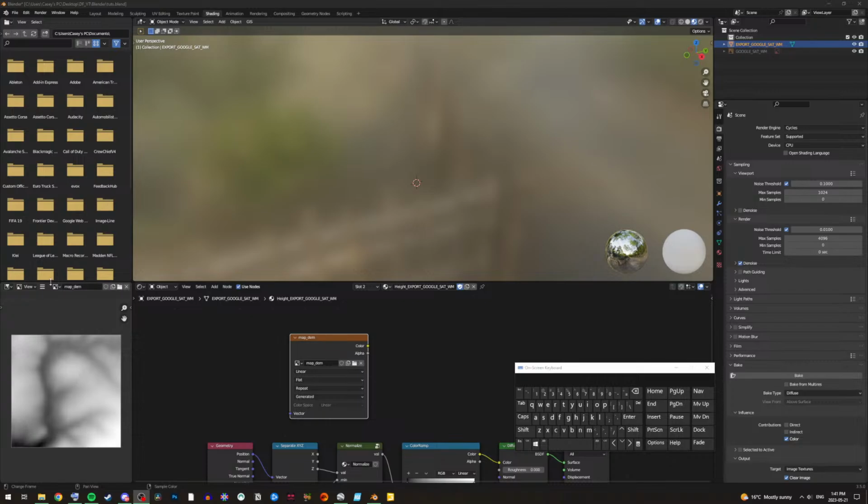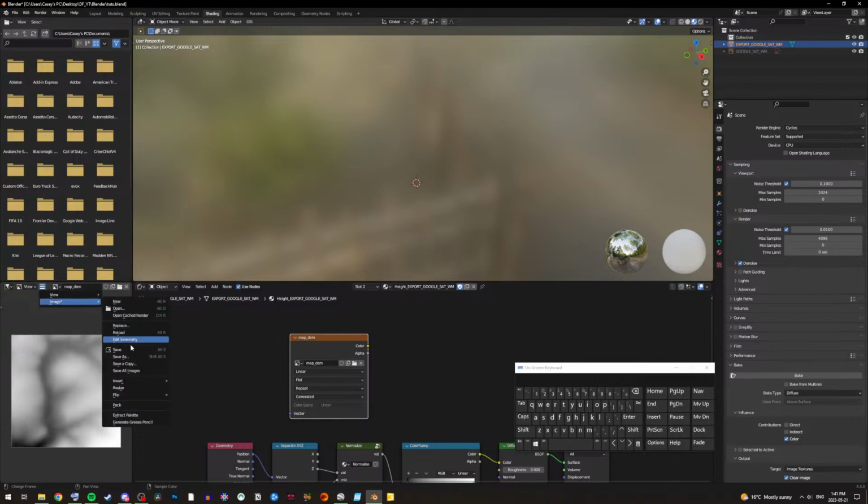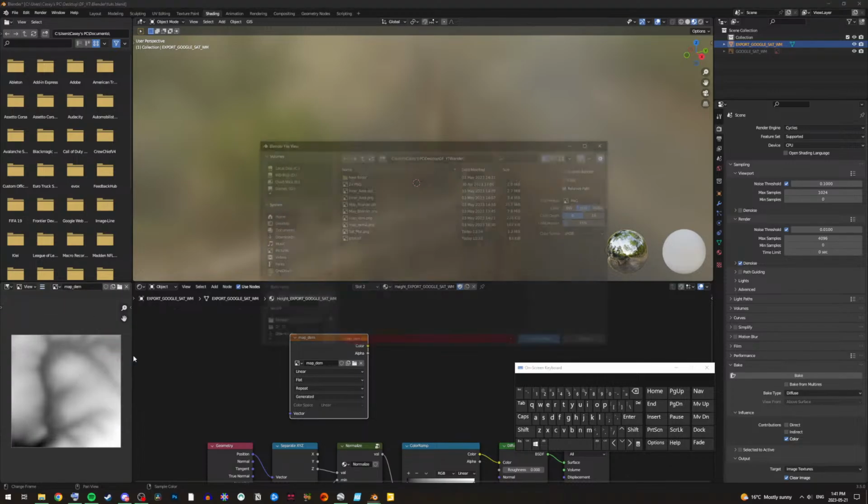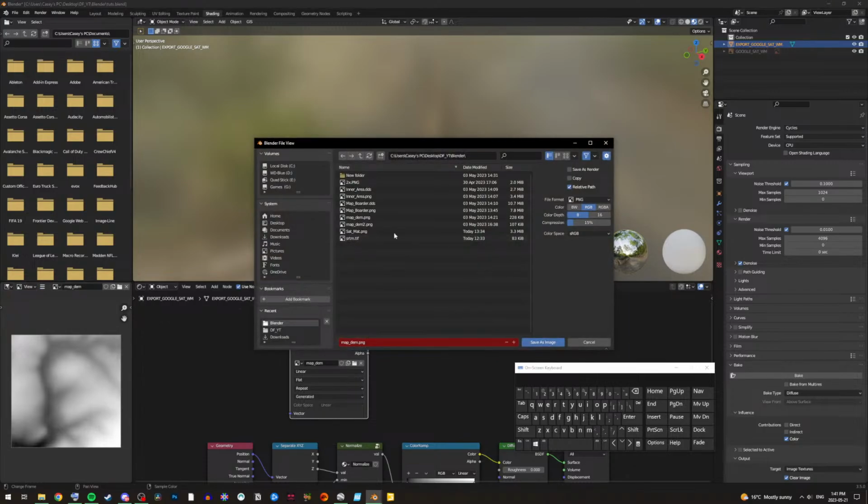Okay, so we have our map DEM rendered out. We're going to hit save as and map DEM. The problem is we already have one in here. Make a new folder, tutorial, tutorials, whatever. Save it in there because this is what GE wants, so we don't actually want to make it a different name.